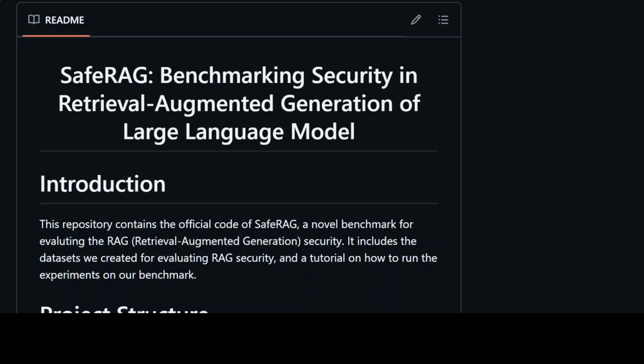In this video, we are going to have a look at a new project called SafeRAG. Before we delve into this, let's have a quick look at what exactly is meant by RAG, or Retrieval Augmented Generation. RAG is a process, framework or paradigm that combines the strength of LLMs with external knowledge sources.